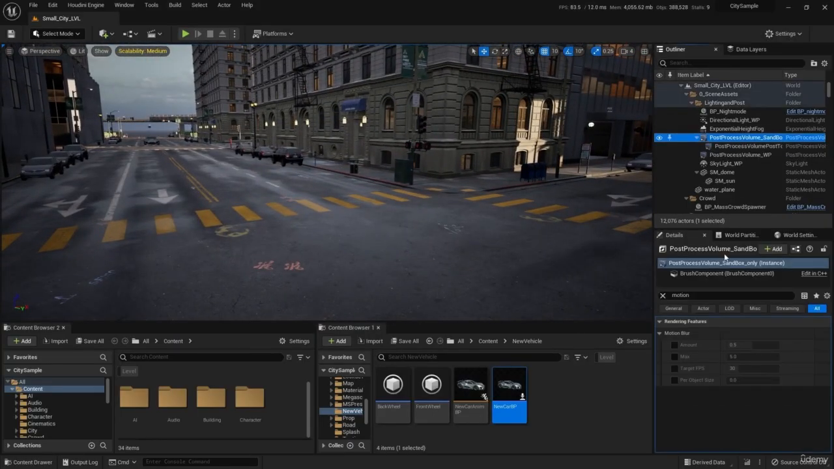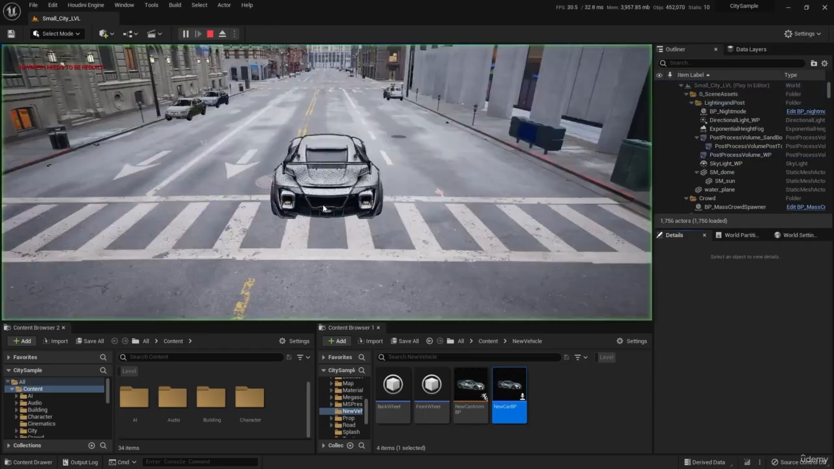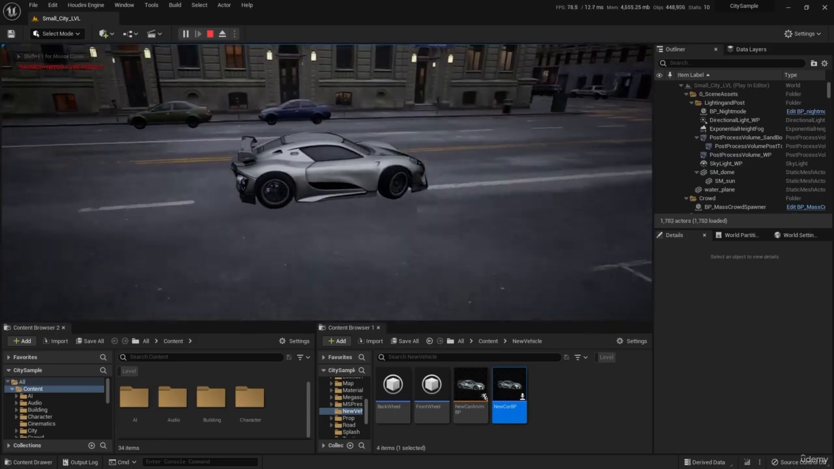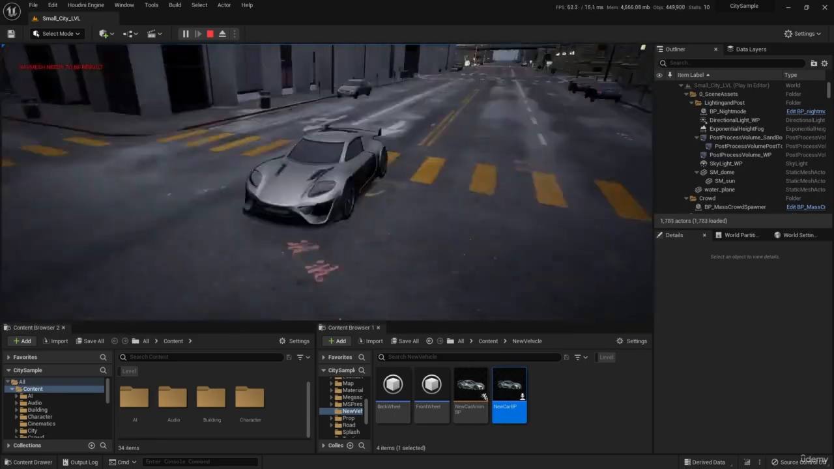If you click in here and type motion blur, we can see it's not in here, but if we search through all of the post-processes, we can find it in here. So let's disable it and click play. Now if we drive, we can see that there is no motion blur on the tires, and we can freely rotate our camera.